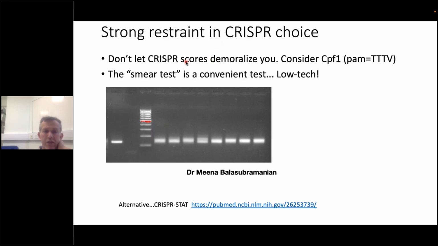If you really cannot find a CRISPR, then there are other systems, for instance Cpf1, where the PAM has a different recognition site. Maybe you can find a Cpf1 target site near the nucleotide that you want to change.